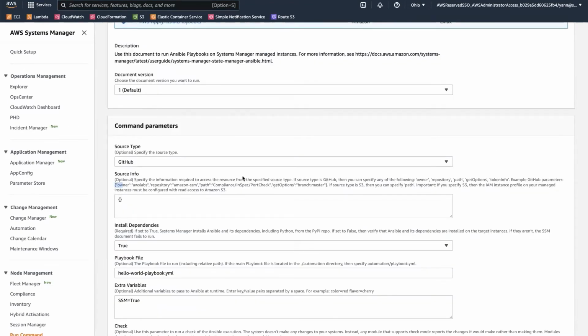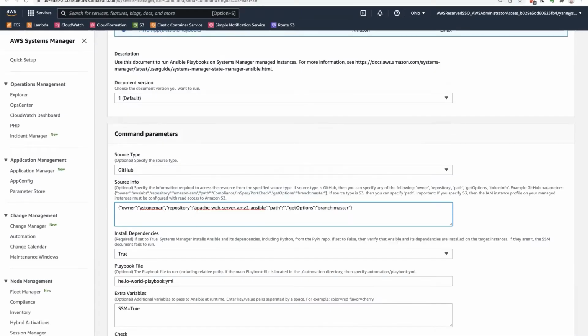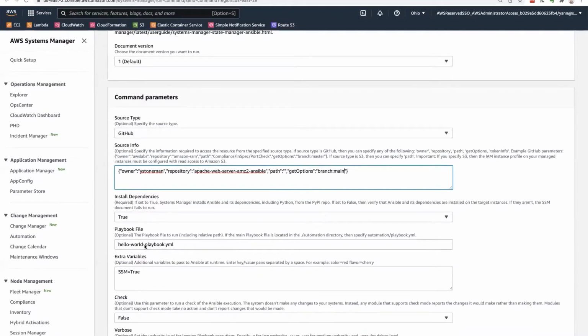We're gonna specify a source type. It can be either S3 or GitHub. We'll go with GitHub. We'll change the owner to me, Yann Stoneman. And let's grab the repository name. And we'll just keep the path blank and change the branch to main. The reason we're keeping the path blank is because we're just putting the playbook at the root of the repository.